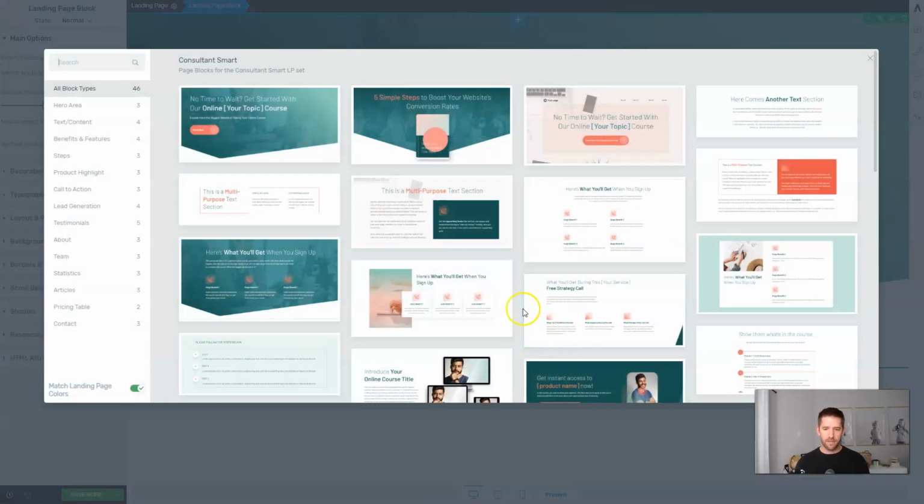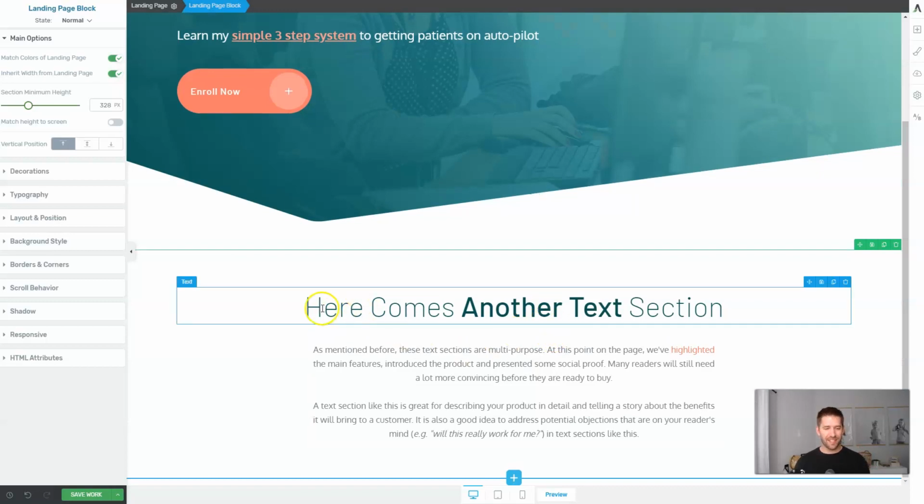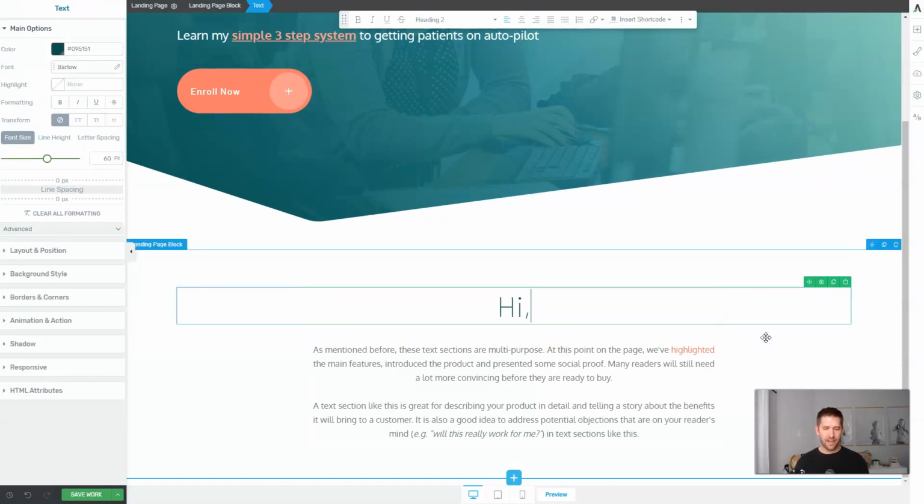We'll add another block. And let's add this little text section here. And I'm going to show you a really awesome thing in just a second. So let's say, hi, I'm Dr. Dentist. No, Dr. Crentist. The dentist.